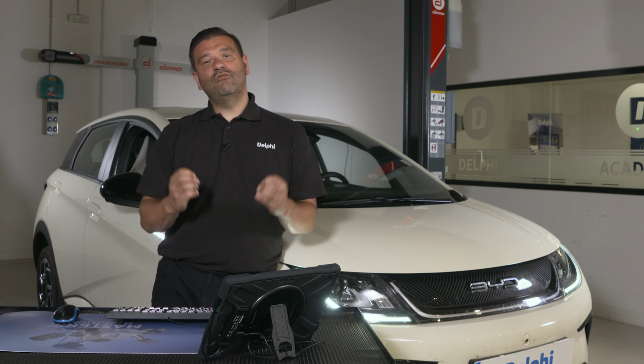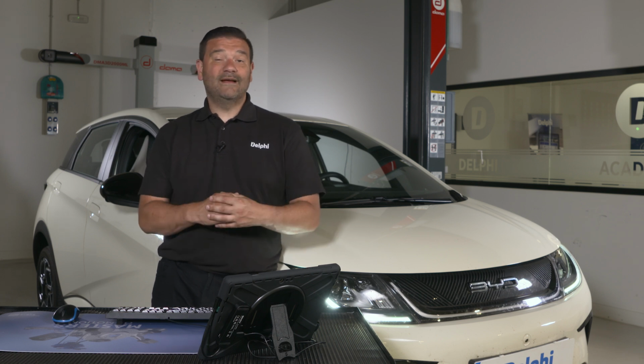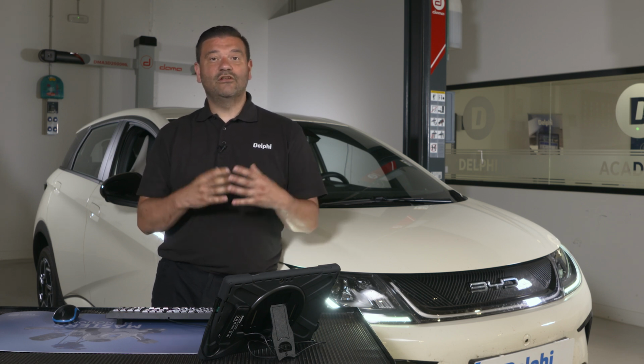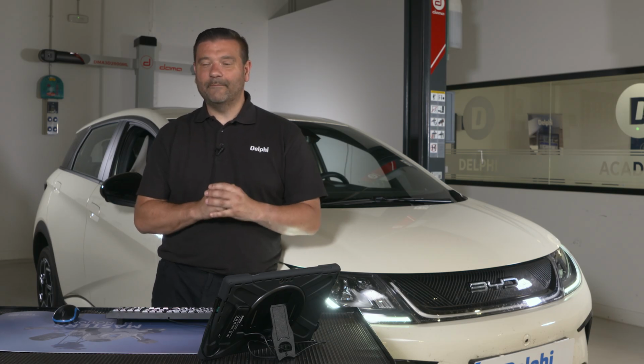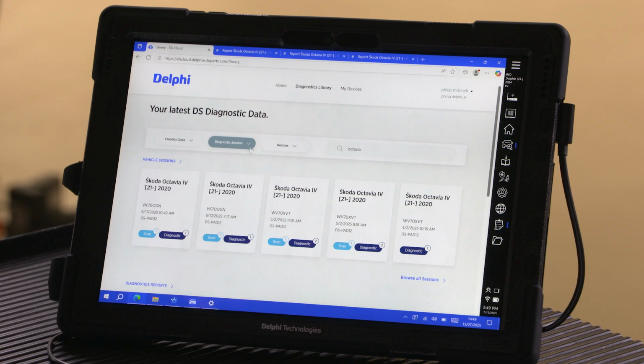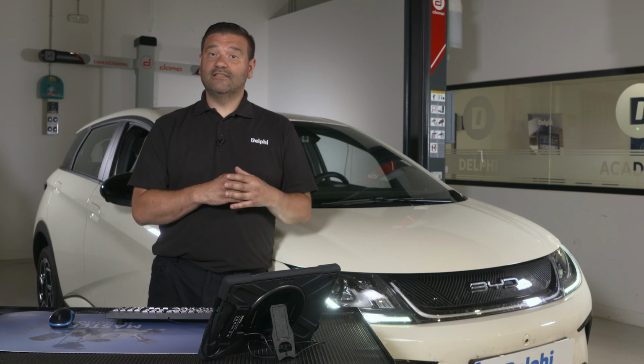So there's the first real-world example of how automated backing up within DS Cloud is going to really benefit you and your workshop. Let's move on to the biggest second benefit. So that first example was using a BYD Dolphin, but my second example is using a car I did a while ago, which was a Skoda Octavia.